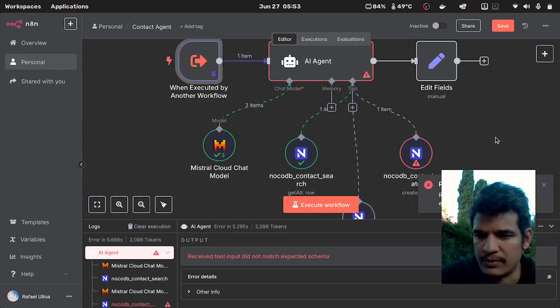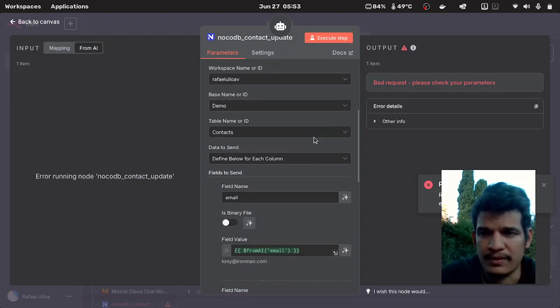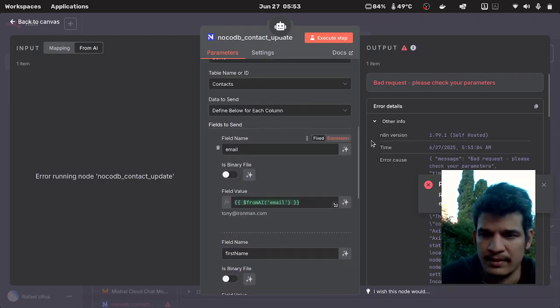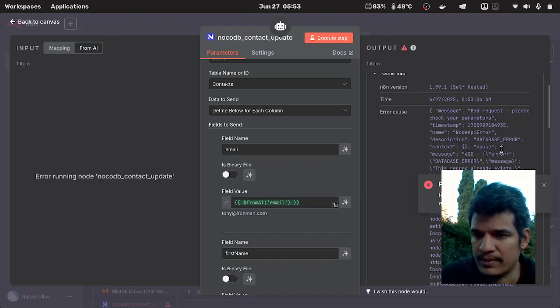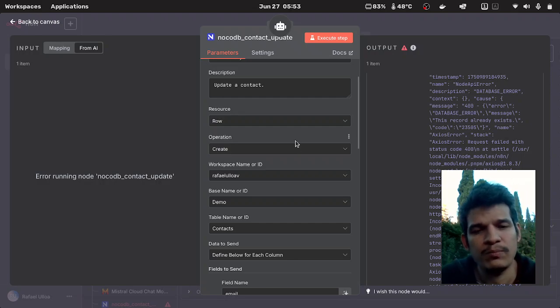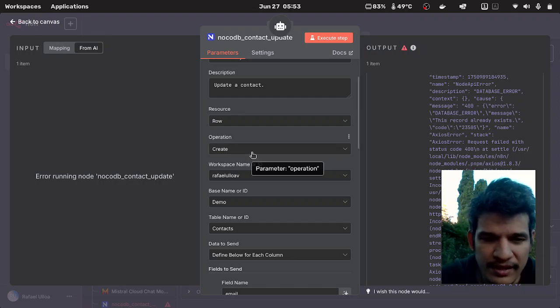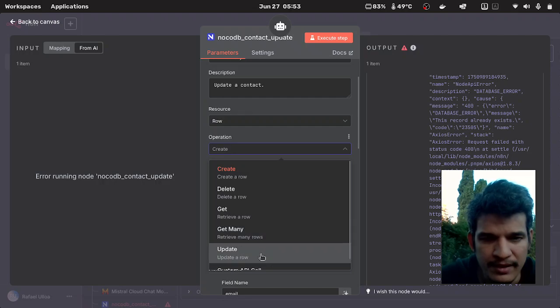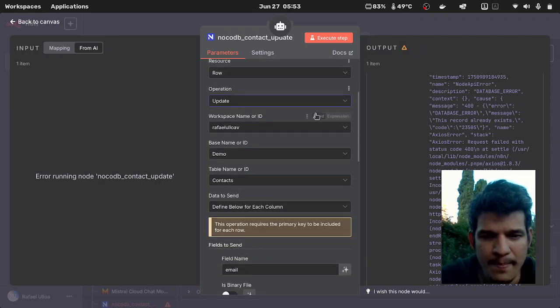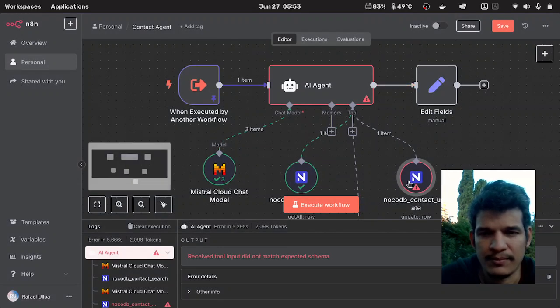Oh, received tool did not match expected schema. Alright, what went wrong? True primary database error. This record already exists. Oh, that's right. I needed to make the change here since it's update. It's not creating, it is updating. Update a row. There we go. Alright, that should fix it. Alright, let's give it one more run.